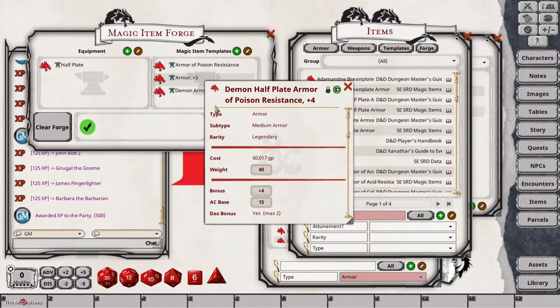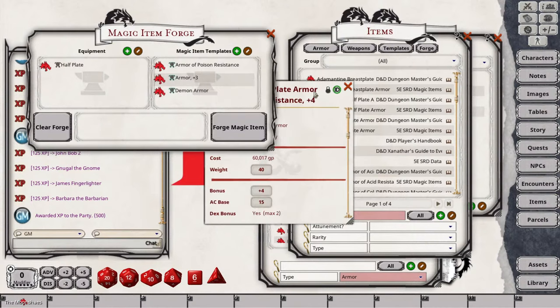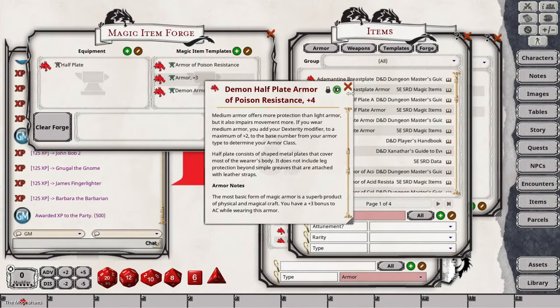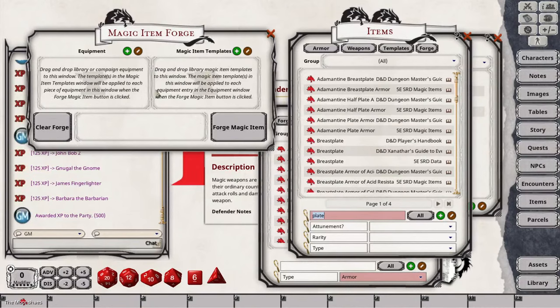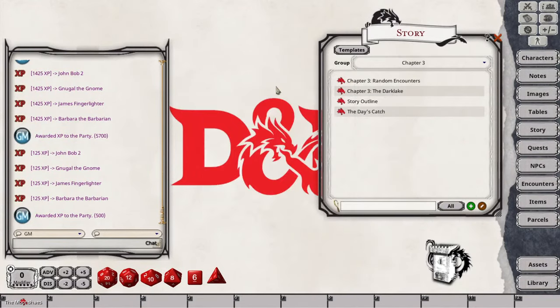So one of these already had a plus one built in. Demon armor already had a plus one, so again, it made it a plus four. It did it for me automatically. So that's the forge. Great fun there. And then you can put those into your treasure charts. You know, make your own treasure tables, make your own forges, your own treasure hoards.